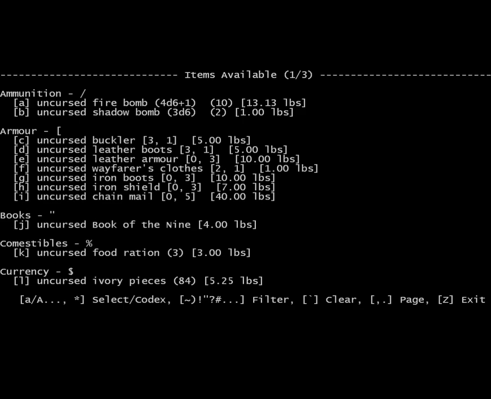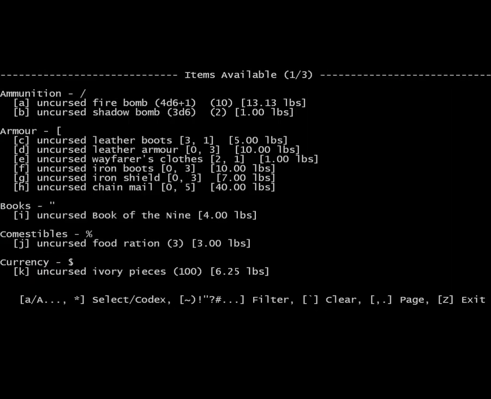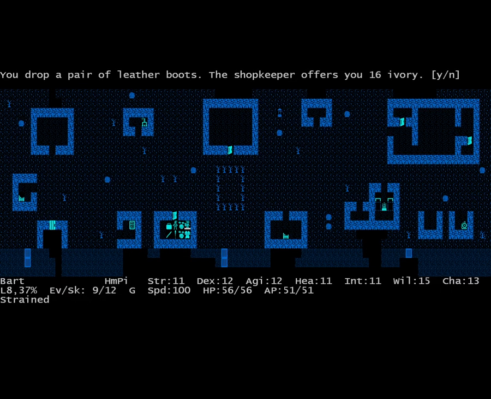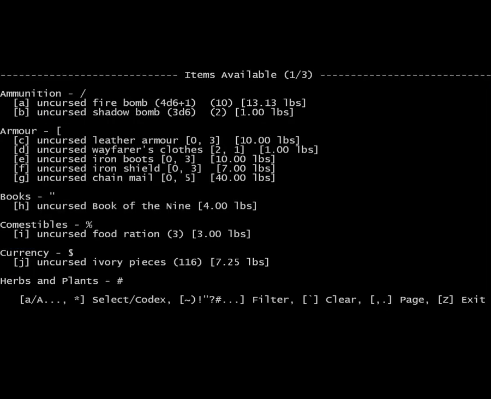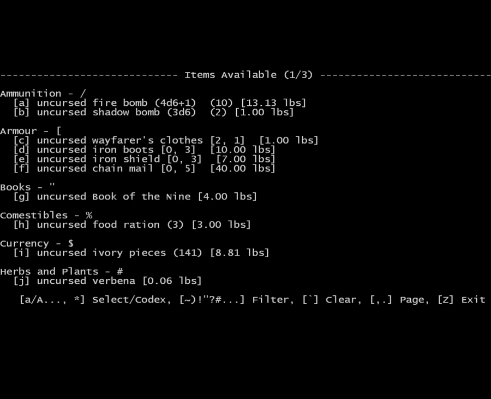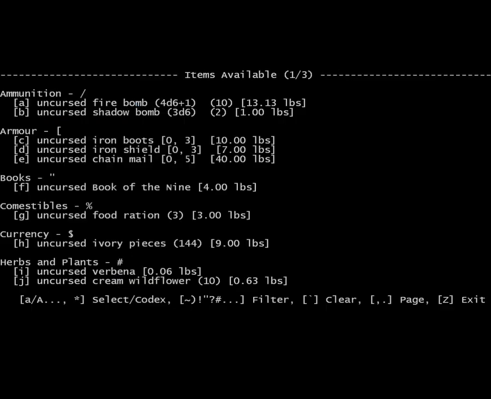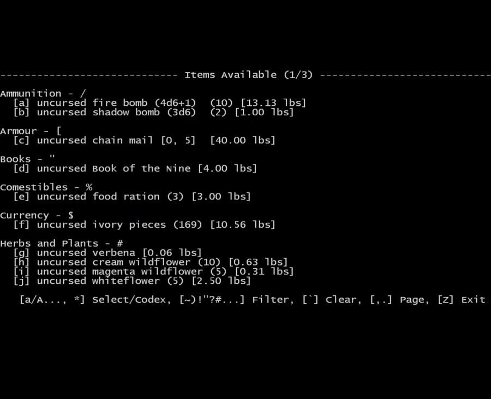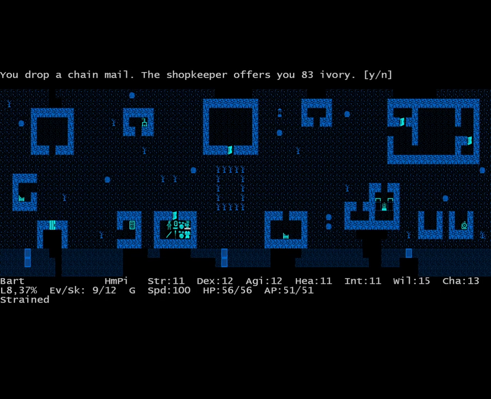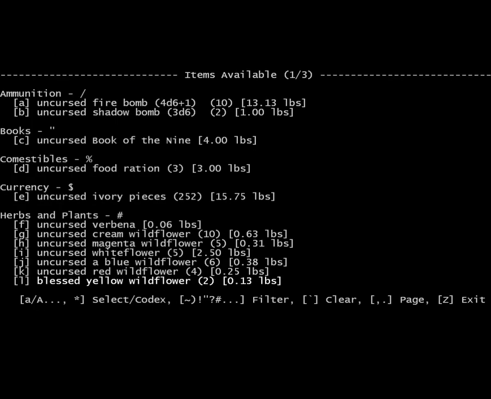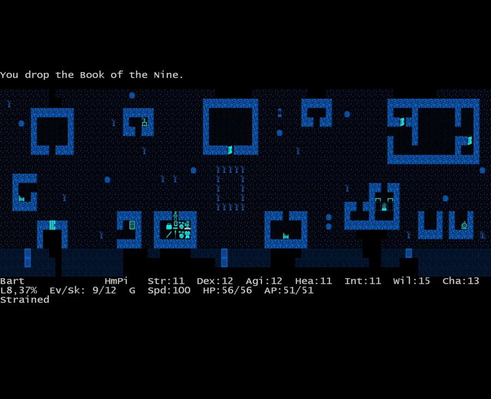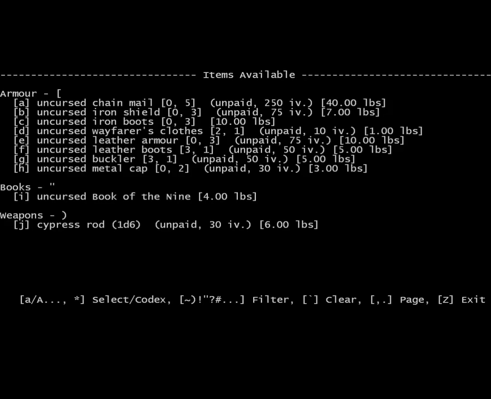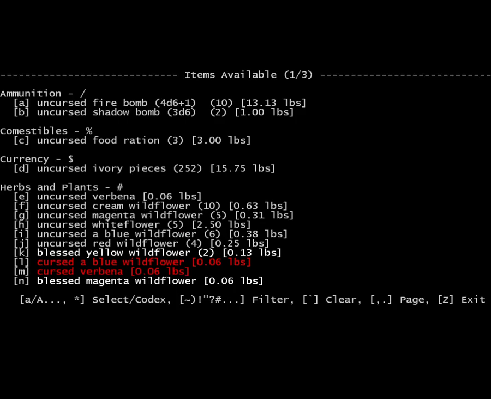Let's sell the buckler. Let's sell the leather boots. All these pieces of armor that we are not wearing, we can sell them all. Wayfarer's clothes, iron boots, iron shield, and chainmail. Sell that as well. We can sell the Book of the Nine. No, we cannot sell it. Okay, doesn't surprise me, but we don't need it anymore.